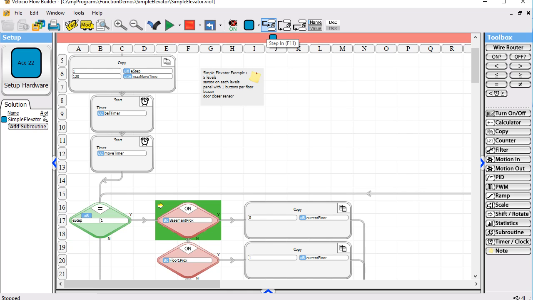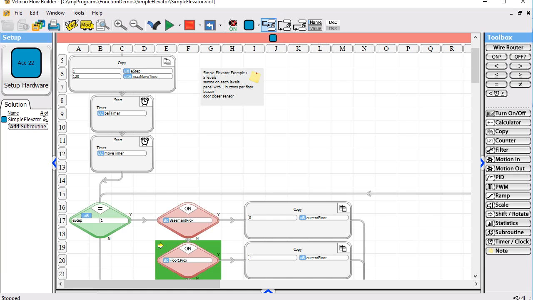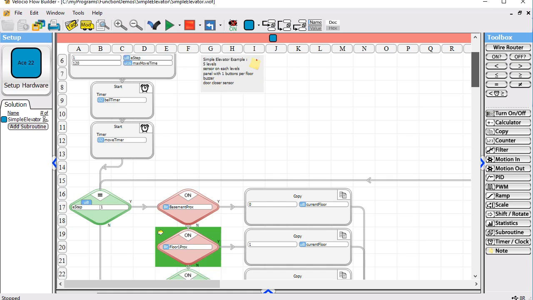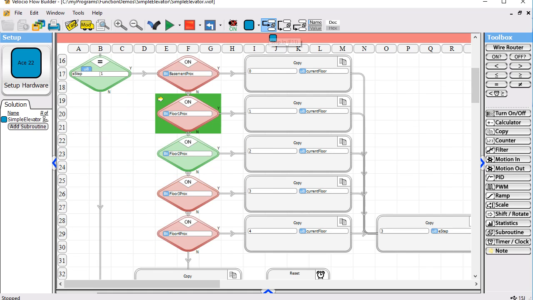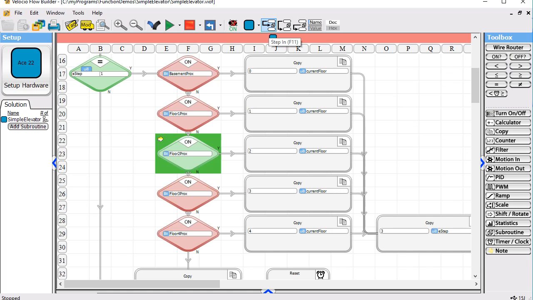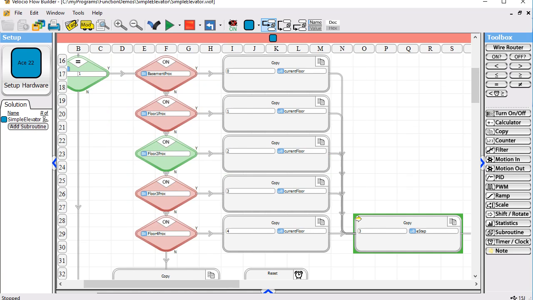We're going to check to see, do we sense the basement sensor? No, we don't. Do we sense the first floor sensor? No, we don't. Do we sense the second floor sensor? Yes, we do. So we set our current floor to 2 and set our state machine step to step 3 now.